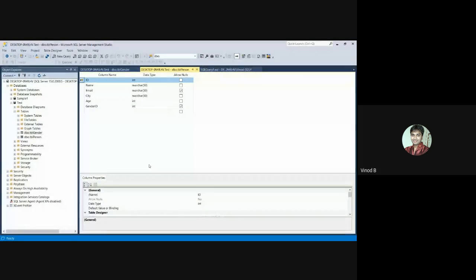Okay. So in the table person, let's start making this one a foreign key relationship. We have set the primary key. We'll set this gender ID as a foreign key. We have seen how to create a primary key using the user interface. Let's create a foreign key with the command.